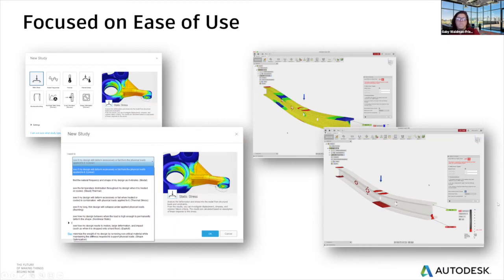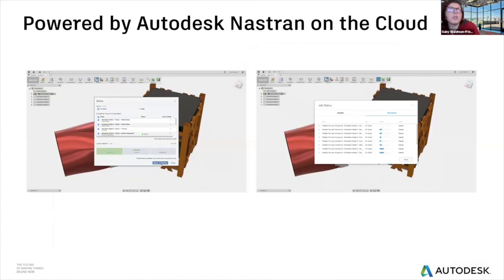Okay. So Fusion is unique in the sense that these simulation types are powered by Nastran in the cloud. So Autodesk Nastran is our solver. It is an FEA solver for multiple applications, Fusion being one of them. It also is the backend for Inventor FEA as well. But the unique thing about Fusion is that you can solve these studies on the cloud.